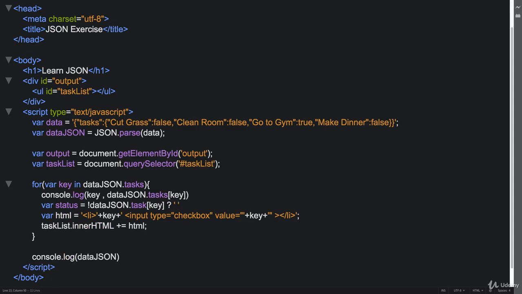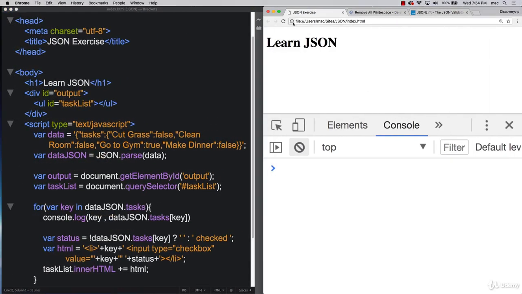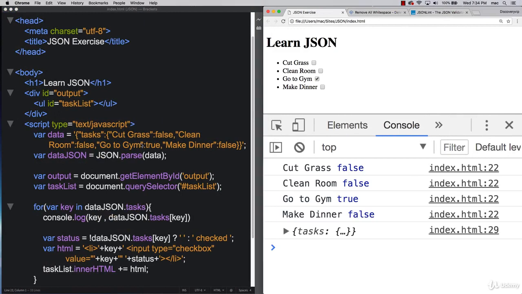If it's false, we're just going to leave it blank, and if it's true, then we're going to write the word checked. We know that within HTML, if we write the word checked within our input, it will come out as checked off. This one should actually be tasks, to make sure that we're grabbing the object properly. So tasks key. Let's try this out. Go back out here and refresh, and there we go. We know that go to gym was true, and we see it over here as well. So that one comes out as checked off, and the other ones are coming back as false. If I update our data here, we can see that we can have those checked off.